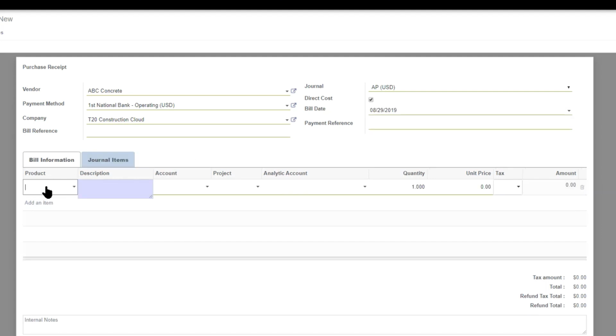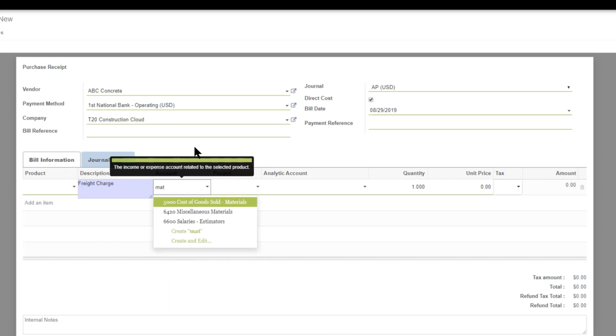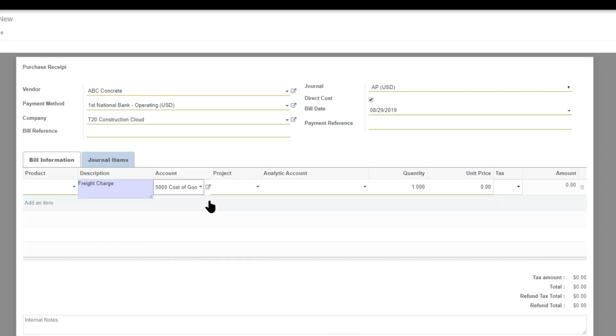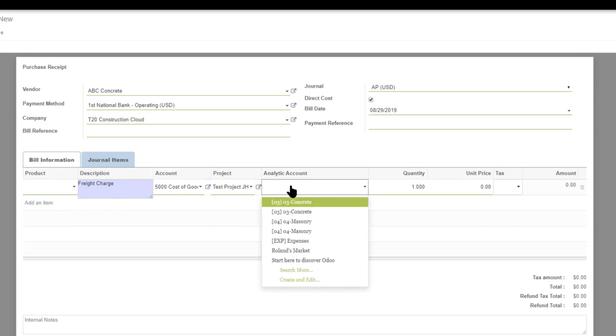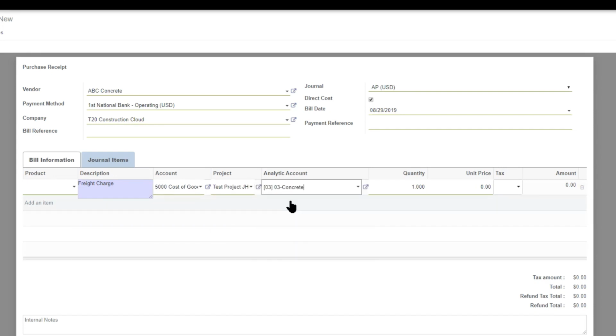Go to my list of products. I can choose a product, or again, I can just type a description. Let's do that. What account am I debiting here? What's my expense account? Well, it's going to be my materials on my project, cost of goods sold materials. On what project? Let's go with this one. An analytic account, and we'll say concrete. Very good. And how much? This is $500.